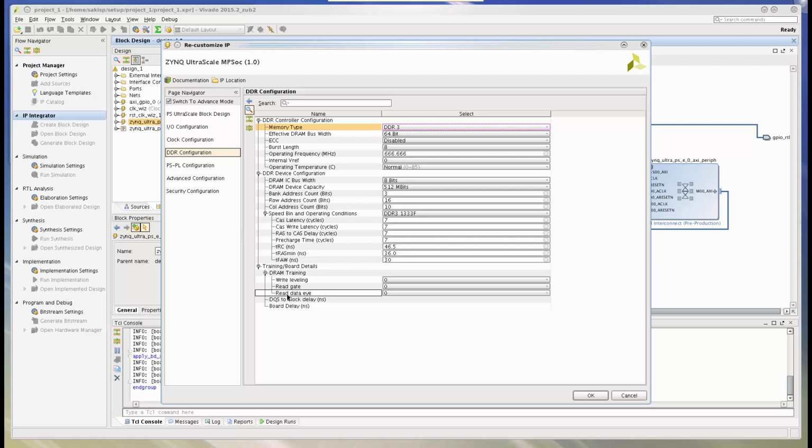DQ. DQS to clock delay in nanoseconds is the DQS path delay subtracted from the clock path delay. Board delay in nanoseconds is the midpoint of the data trace delays averaged with the midpoint of the clock trace delays for the byte lanes.